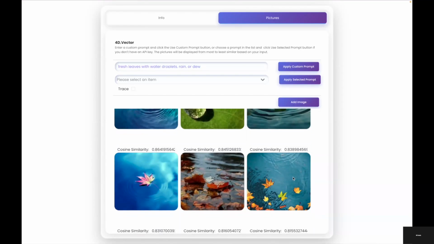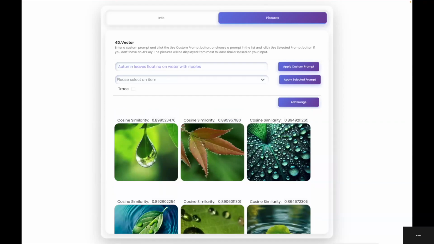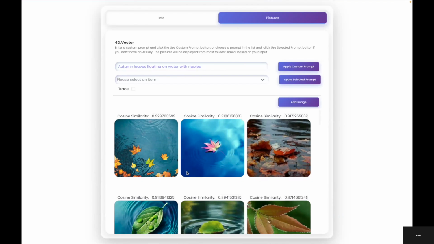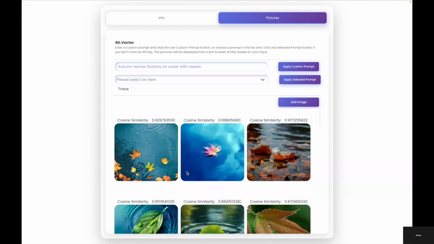Now let's refine it. Autumn leaves floating on water with ripples. This time, autumn leaf images appear first instead of regular leaves. The results adapt to my description. And even if my grammar is bad, the application still understands my intent.